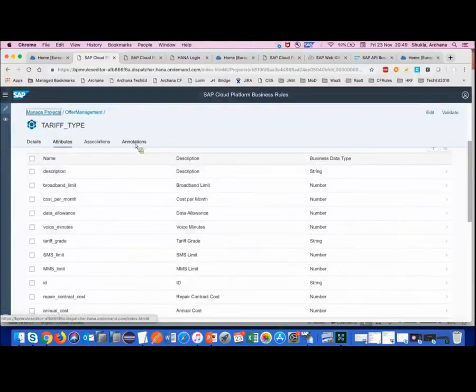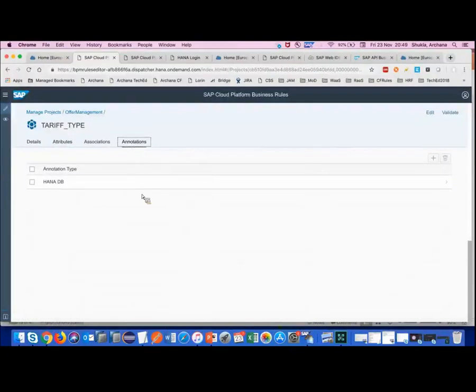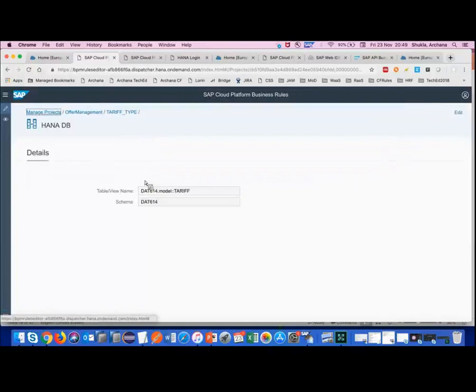The additional thing that you will notice here is the annotations. Annotations are a must if you are using a system that is not the cloud platform. These annotations are nothing but a mapping from the cloud platform business rules to the backend system. So this is telling us that this tariff type data object maps to the DAT 614 schema in the backend SAP HANA system, and this is the table name that it is referring to.